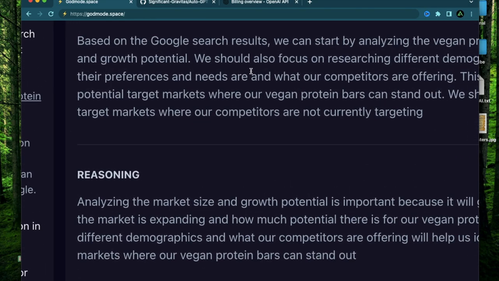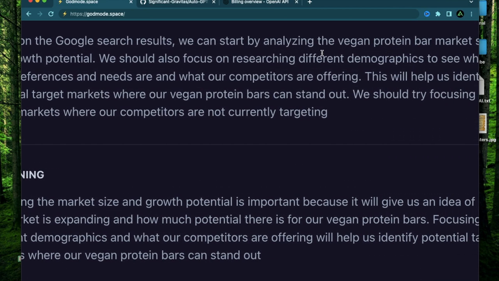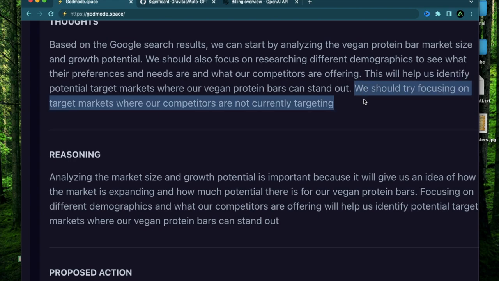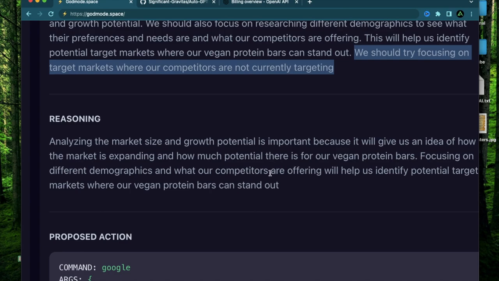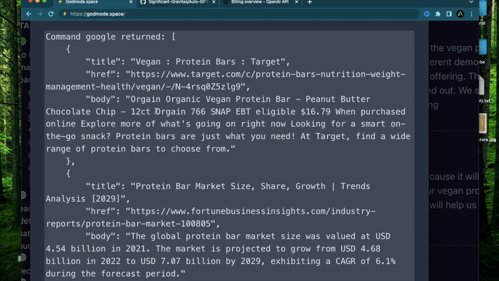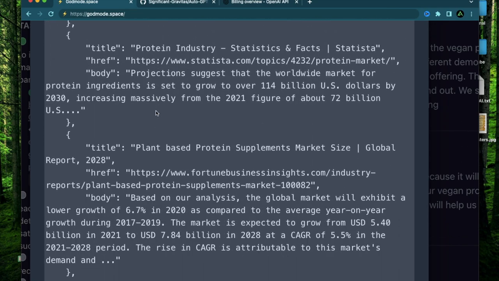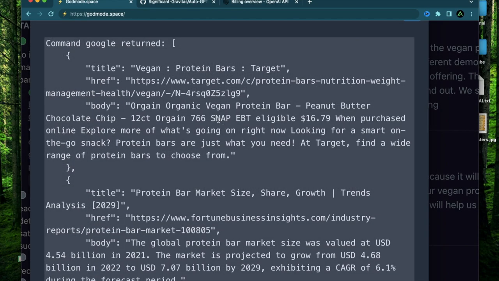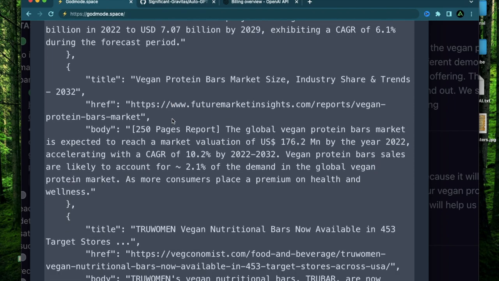All right, it says based on the Google search results, we can start by analyzing the vegan protein bar market size and growth potential. And we should try focusing on target markets where our competitors are not currently targeting. And I think that's really smart. So this is where it's kind of different, right? Because it already made this first Google search and came up with a bunch of results which it studied. If you go to any of these completed tasks and click on it, it's going to show all the things that it returned. So it did a search here, went to this website, there's a URL provided, and found from the body what it learned, and went to another website, and another one, and another one.